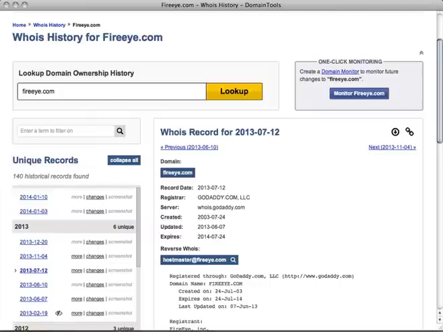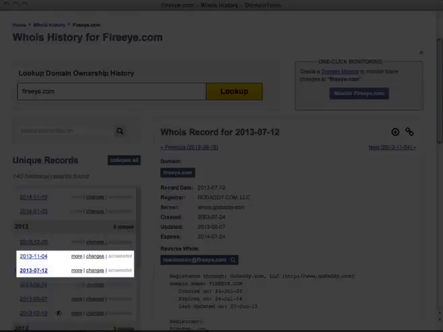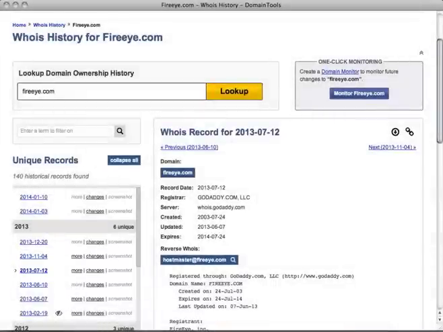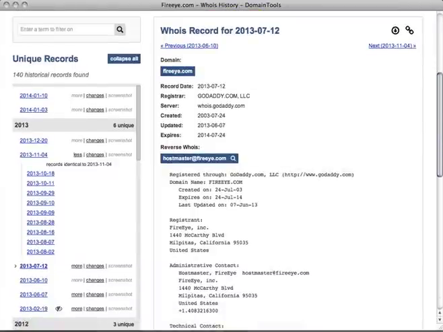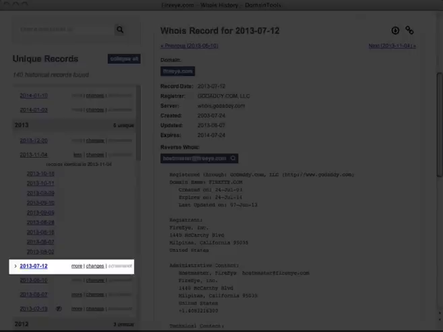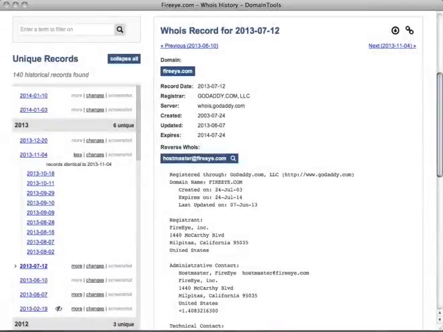Let's look at an example. Here we have two dates a few months apart. If I click More here on the November 4th entry, I'll see a list of Whois records, all of which are identical. The date shown here was the most recent date before a change occurred. So in this example, we know something changed between July 12th and November 4th. Let's find out what it was that changed.